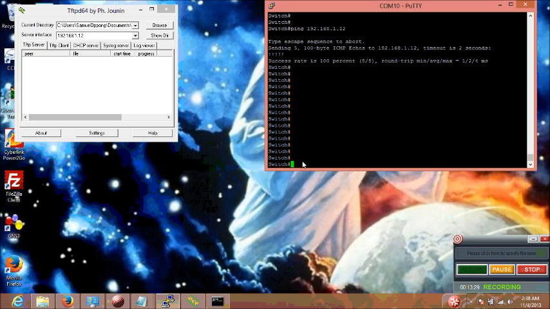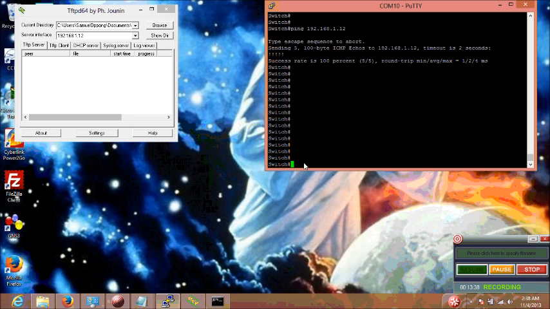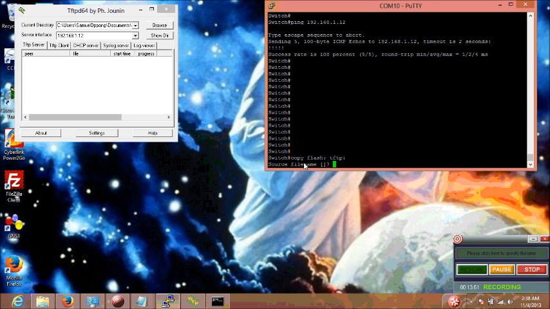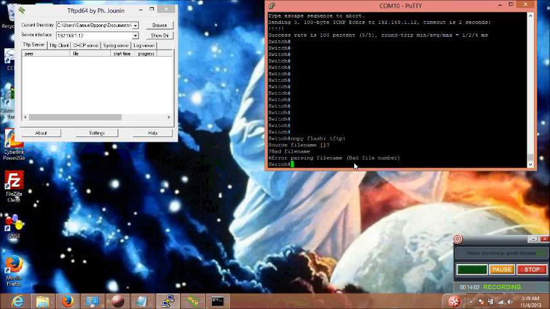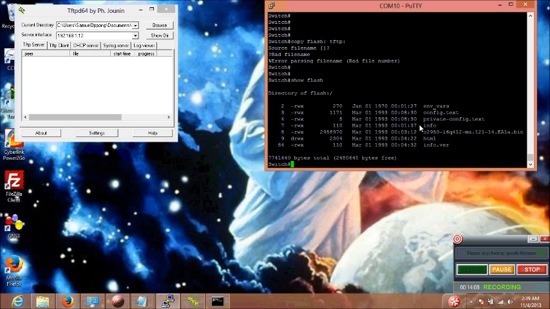Okay, so now to back up your existing IOS, you just type copy from your flash to your TFTP, and it will ask you for the source file name. To do that, I would have to stop what I'm doing and go and copy that. Alright, so I press Control C to stop it, and I just say show flash, and there's a file. In Cisco, all you do is highlight, and that copies automatically.